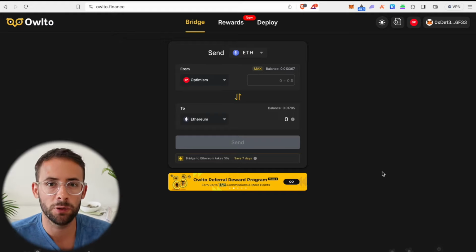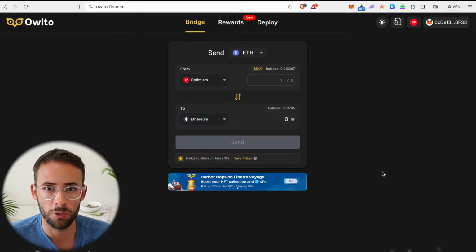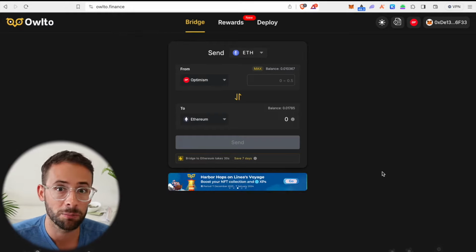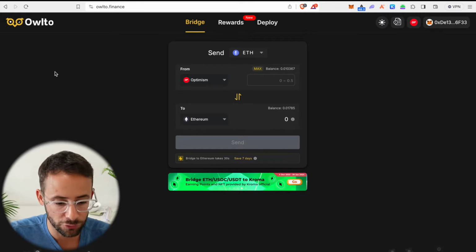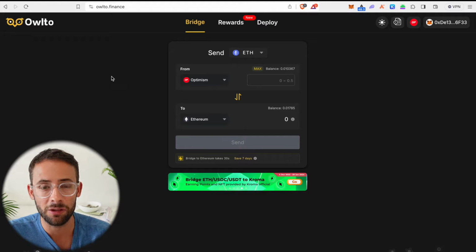Hey there, in today's video, I'm going to give you a quick and easy tutorial on how to bridge assets between different Ethereum layer 2 chains using Owlto Finance. Now, this is a very simple bridge.